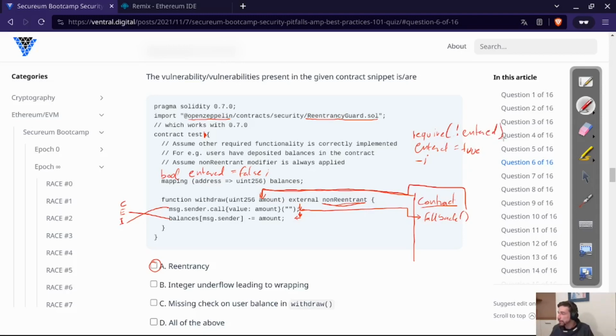So only if entered is false, it will set entered to true. And if entered is true, it will revert and not let this fallback call into withdraw again, or into any other function if the same modifier is applied to everything. And then when it continues, after executing the function body, entered will be reset to false.